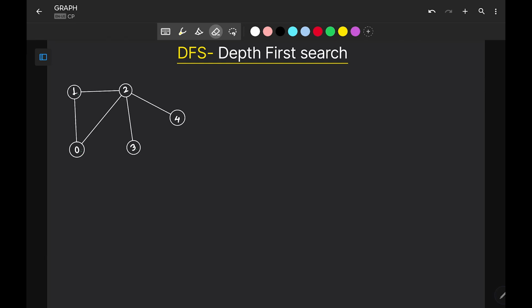In the previous lecture, I have discussed breadth first search, BFS. In this lecture, I will discuss DFS, means depth first search. Unlike BFS, in DFS we traverse depth wise.